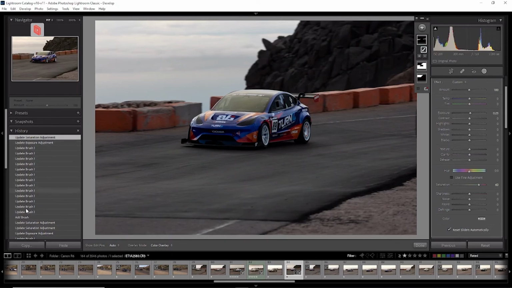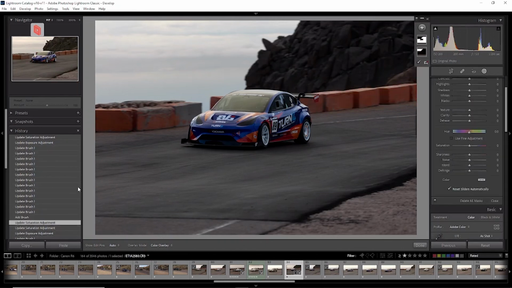Alright, so let's go to where we added that brush in before. Let's go back. Before we added a brush, and then this is after. It's a little brighter. Not the punch I was looking for, but I'm keeping it. Alright, last thing.